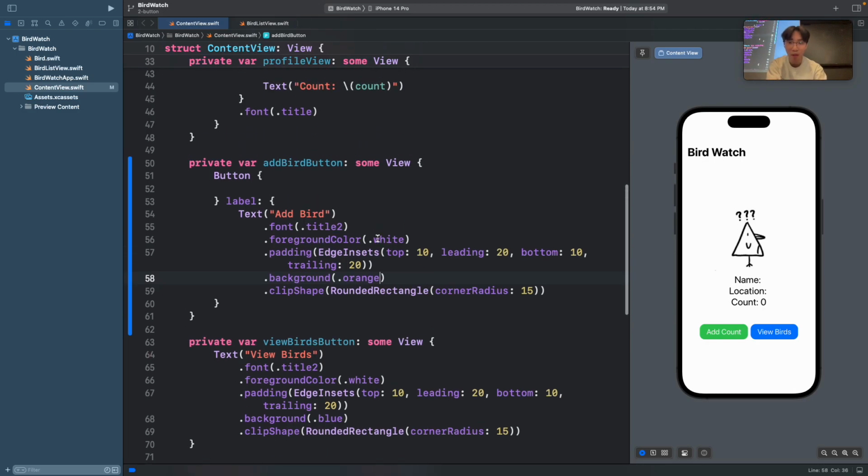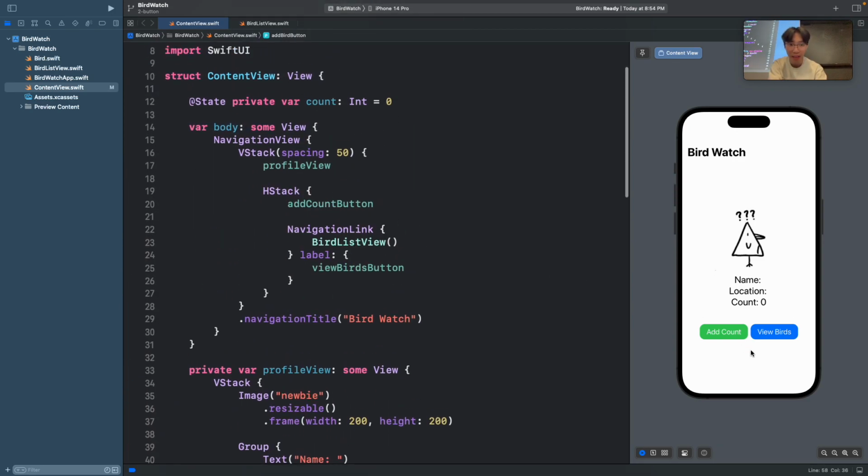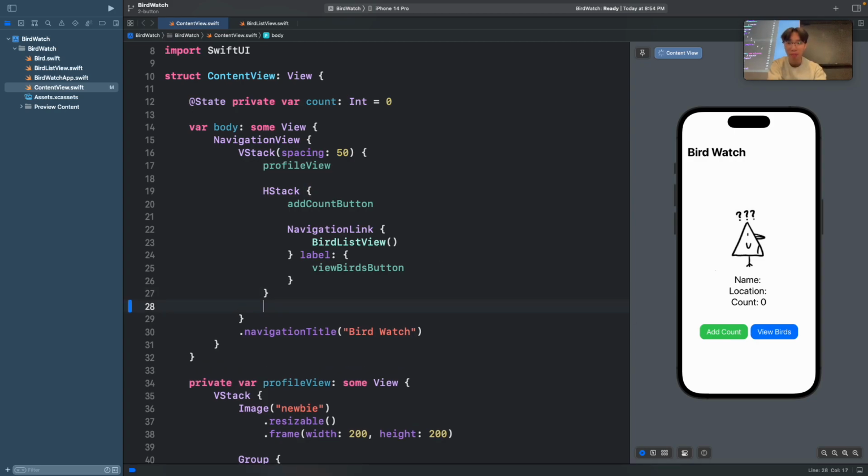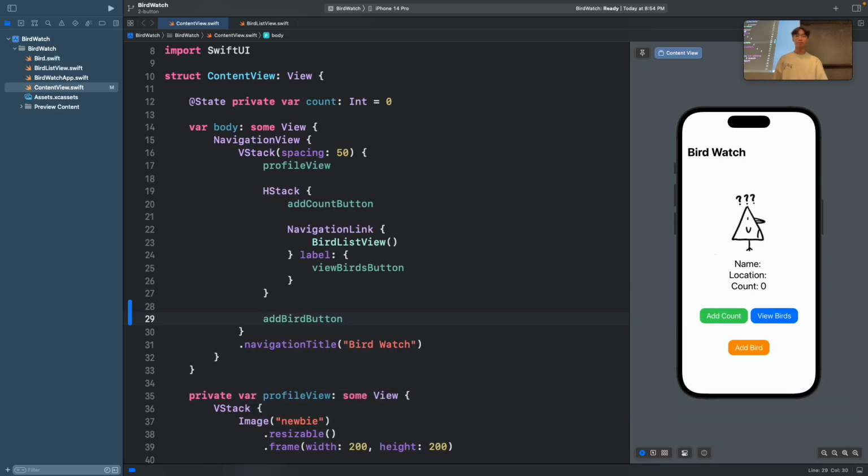Alright, and now I want to add this button to my view, so I'll just add it underneath add count and view birds. So beneath the HStack, I'll do add bird button. So in the live preview, you can see that there's an add bird button.